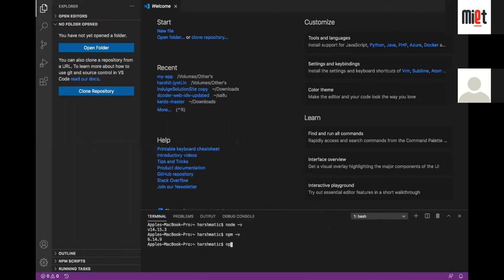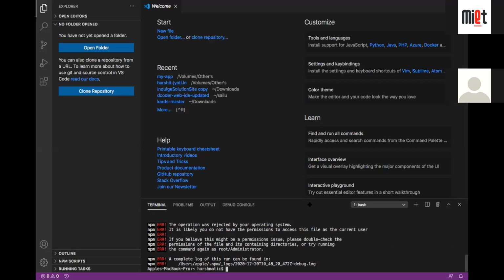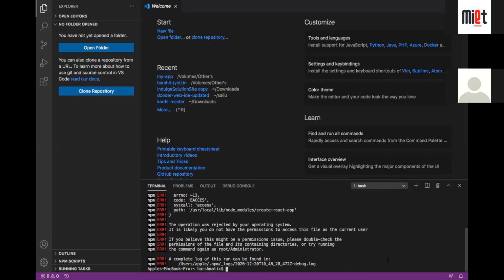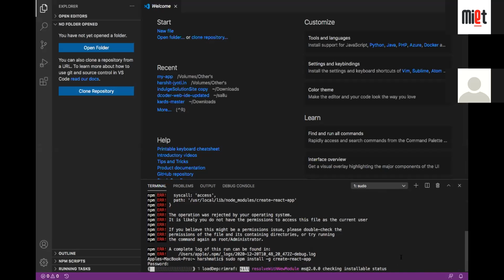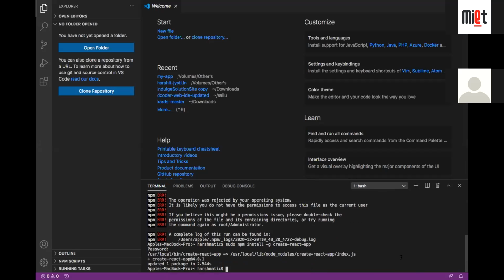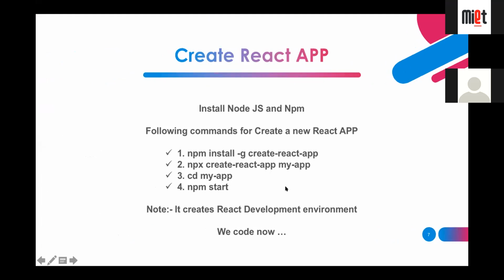Npm is the Node package manager, as I said, and we install a package globally with -g: create React app. It's already installed on my system. The Mac user should go with sudo to give permission globally. Okay, so it's installed.